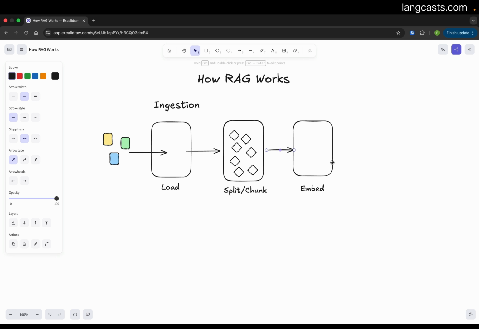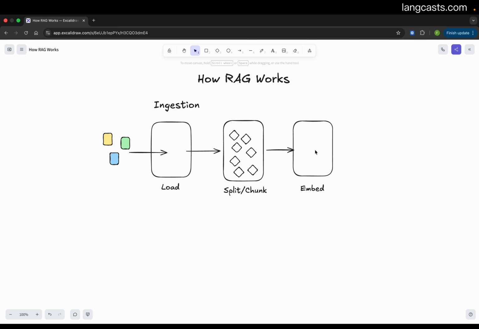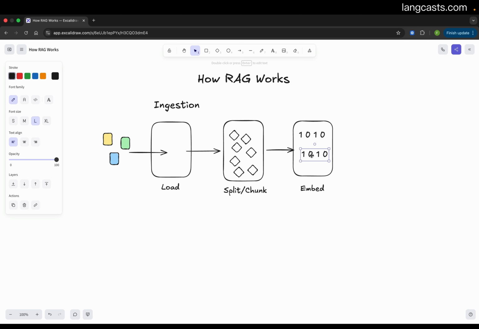You can use one from Hugging Face, or you can use OpenAI's embedding model or Gemini's embedding model. So you take that embedding model and use it to embed these chunks and produce vectors. So here what we have is vectors. I'm just going to represent that with some values here. We make them into vectors because this is the representation that our models understand.